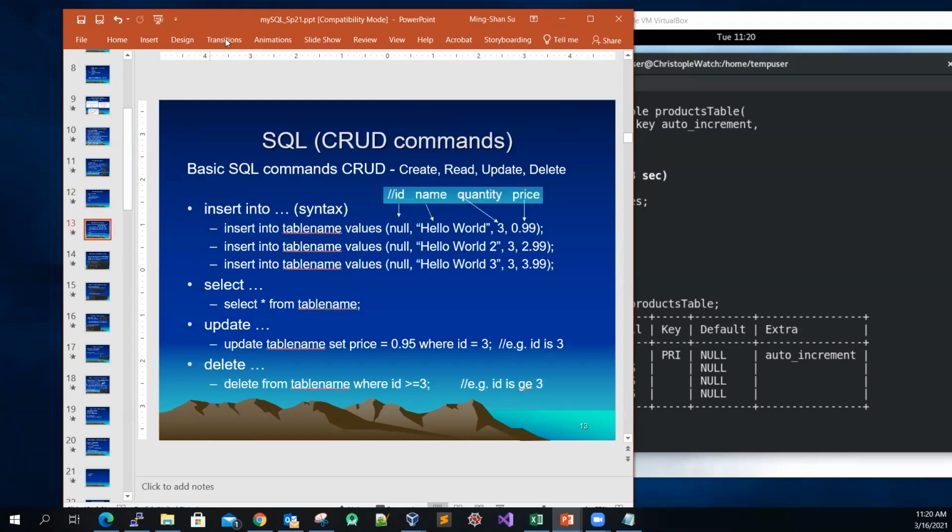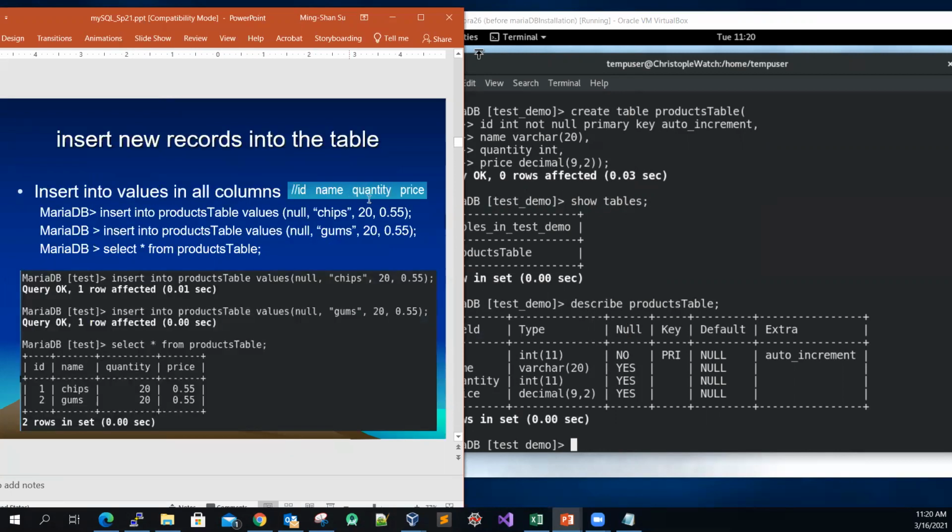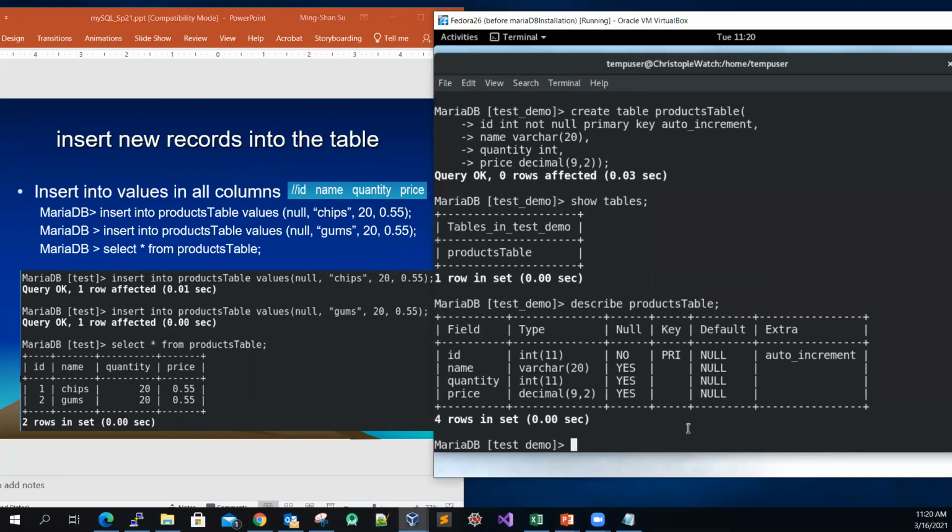All right, so let's play with it. To learn something, the best way is really to get your hands dirty. This is just a quick review. Let's try to insert some data into the table first.